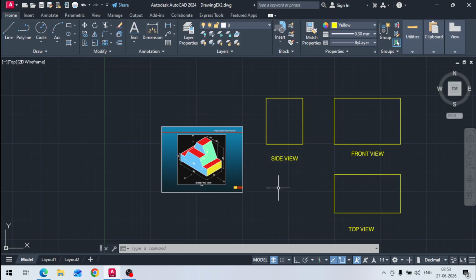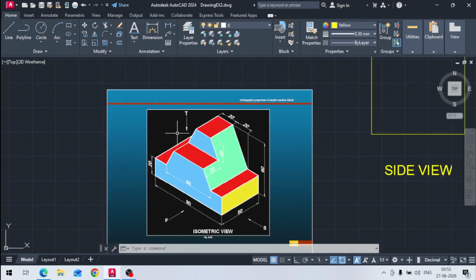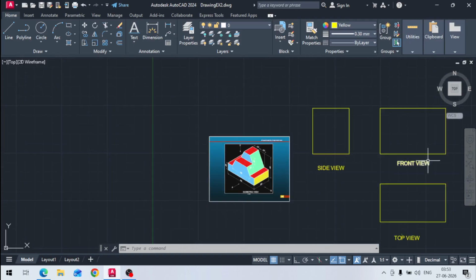Today in this video we are going to discuss an exercise. The isometric view of the block is given here, and all the dimensions are given. What we have to do is draw three orthographic views: side view, front view and top view. So these views we have to draw from this figure.